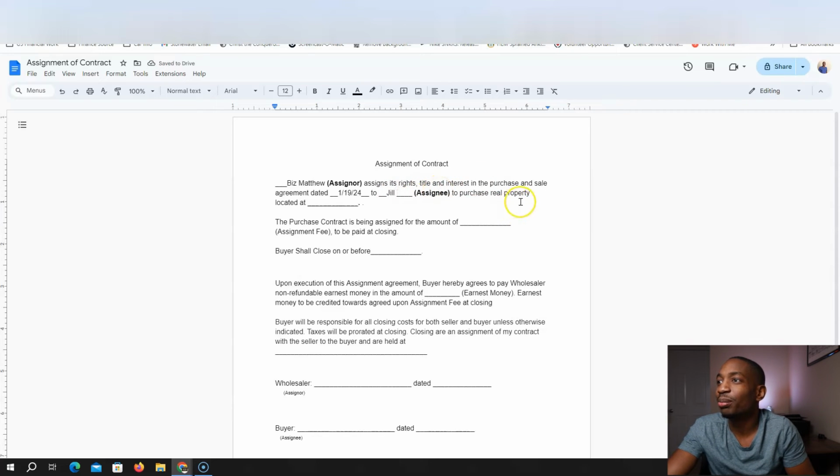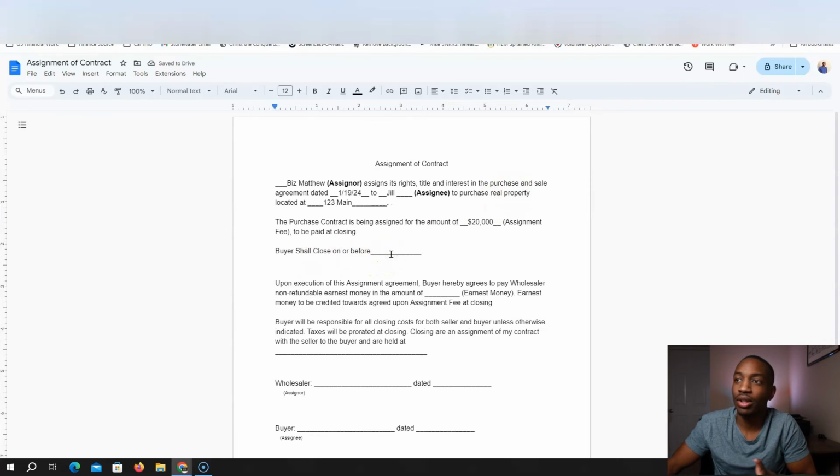To purchase real property located at, and then you put 123 Main. The purchase contract is being assigned for the amount. Now this is your assignment fee. Let's say you want your assignment to be, let's go a little big, it's not that big, $20,000. Buyer shall close on or before, and you put that closing date, essentially the same closing date as your purchase and sales agreement. Upon execution of the assignment agreement, the buyer hereby agrees to pay wholesaler a non-refundable earnest money in the amount of, boom, you put your EMD.